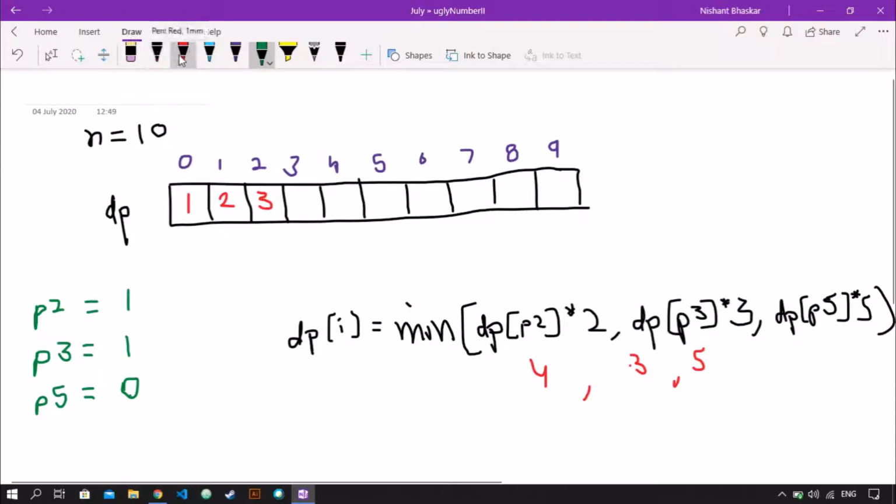Okay, so for the next number, since p2 is still at 1, so that will be 4. Now p3 is at 1, that will be 6, and p5 is still at 0, so that will be 5. Okay, so the minimum is 4, so the next number we got is 4, and also we need to increase p2 by 1, so p2 is 2 now. Okay, so that is good.